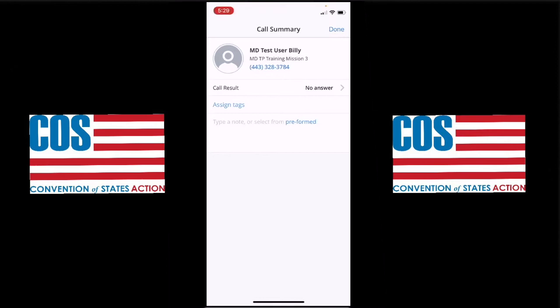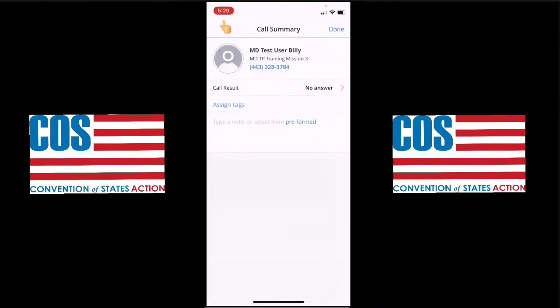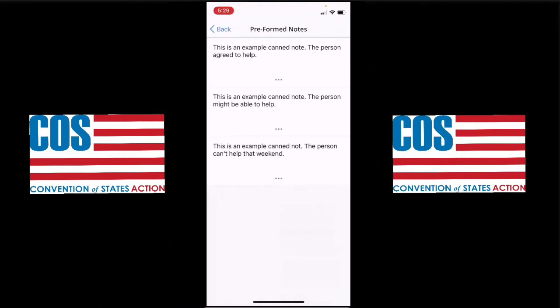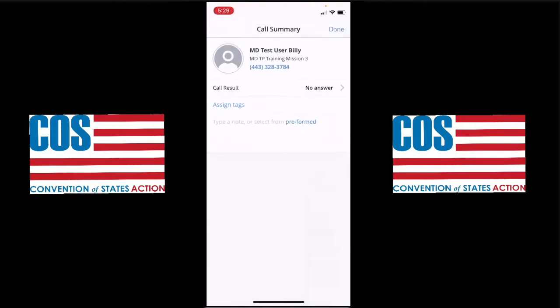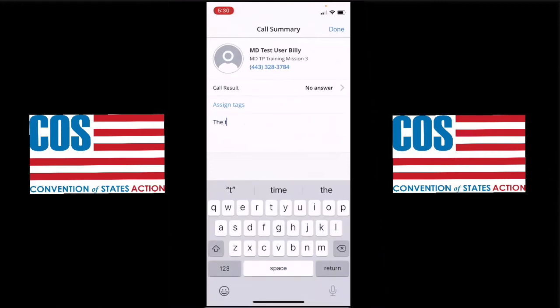So let's take a look. We're going to go into the preformed and you'll see you will have different options here because this is a training mission. You'll see this is an example of a canned note and you'll have a choice to pick these. If you don't want to use those, or you do pick one of the preformed, you can then add to your preformed note or you can just put a note in here, and if you start typing, you will see the preformed option goes away. And that is how you would make a note on the call summary screen.